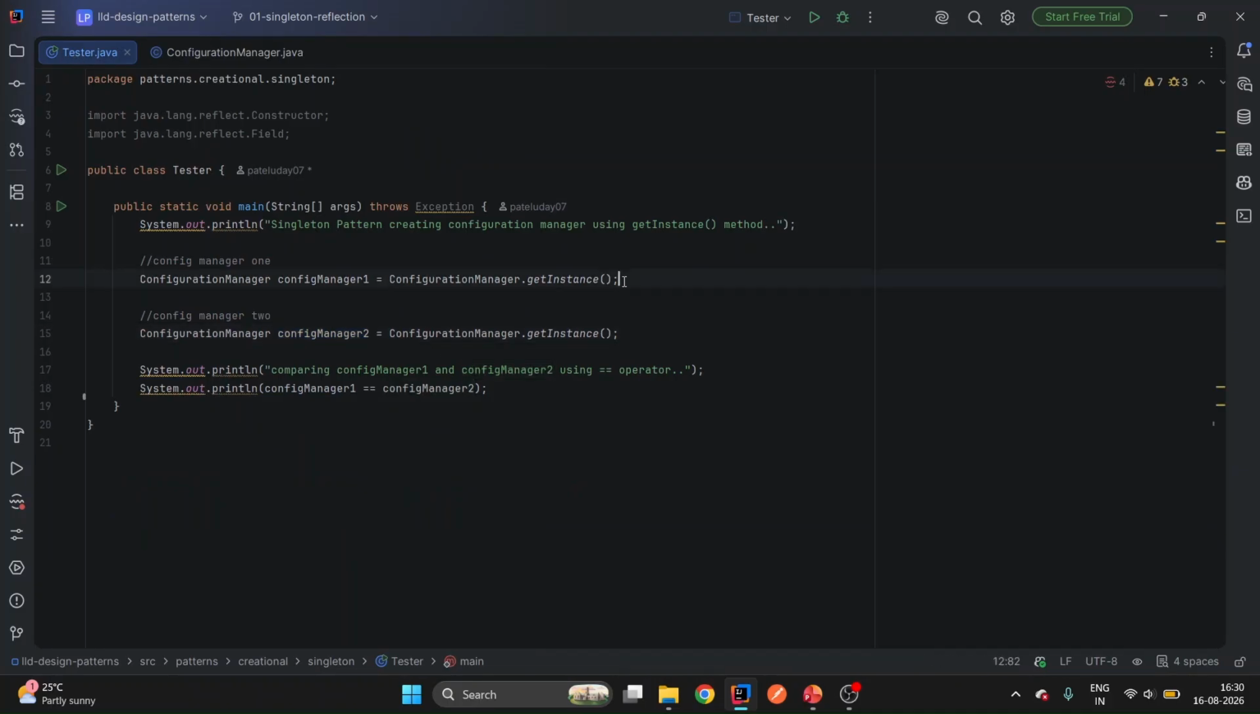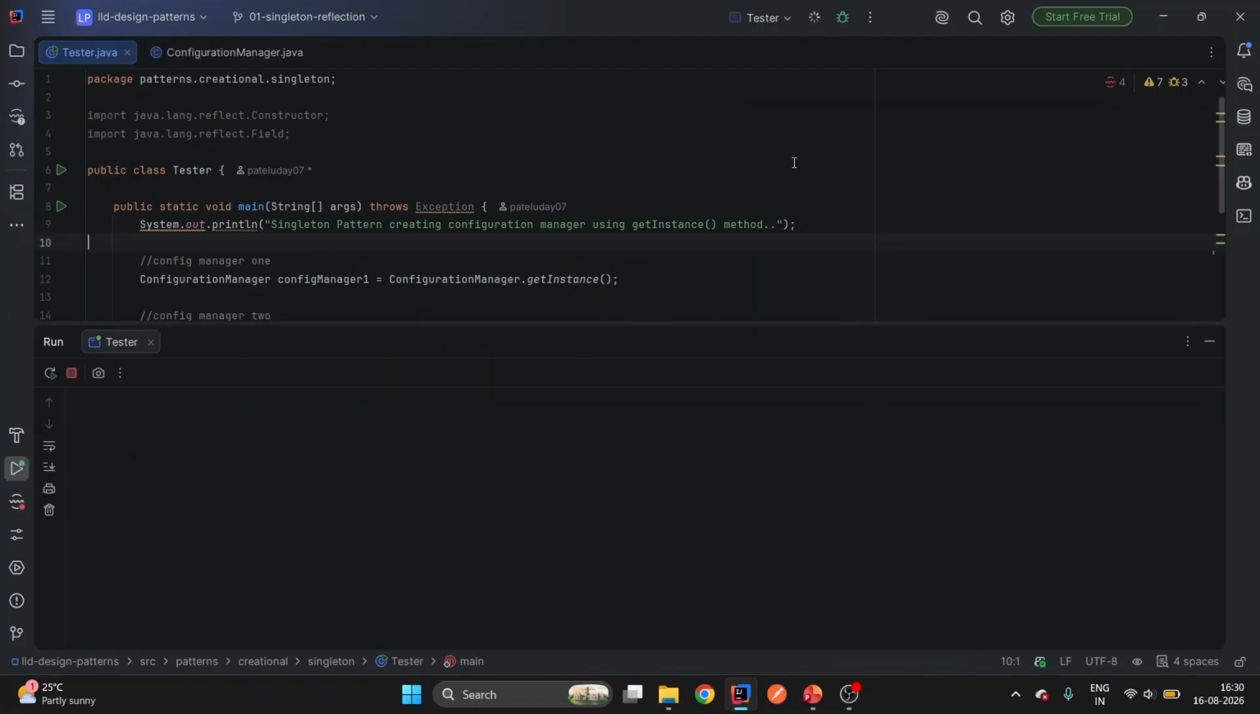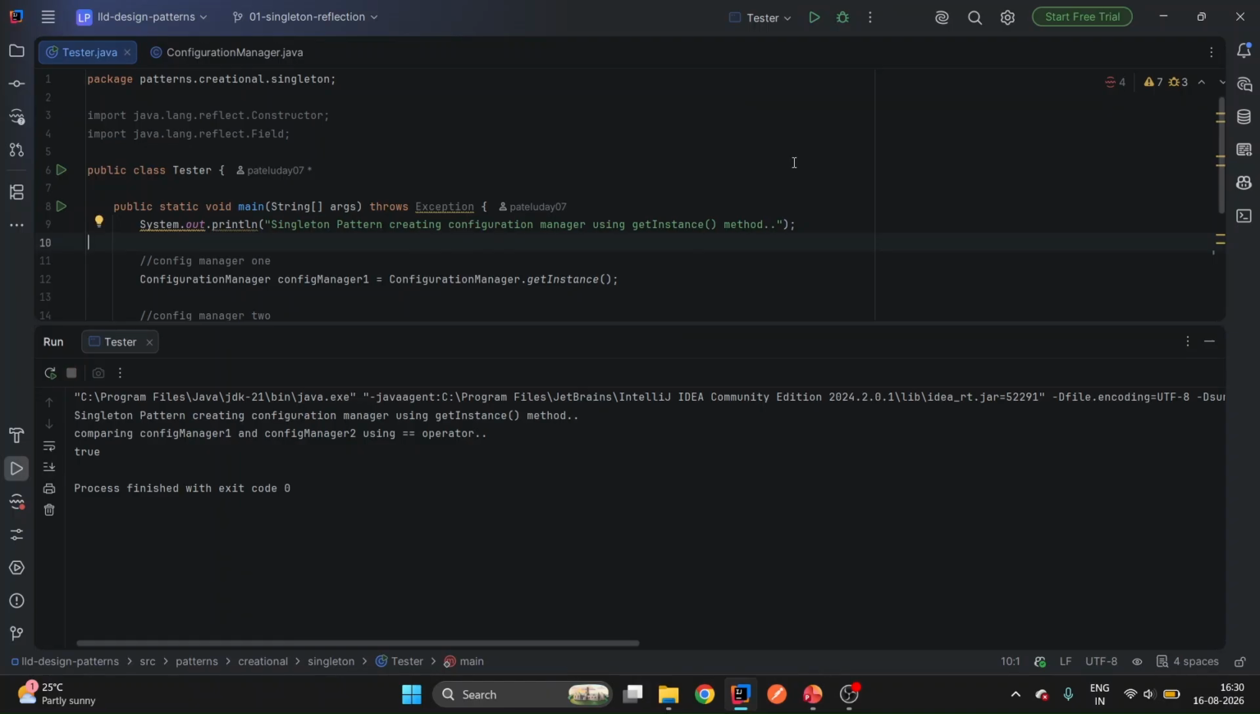If you can see, I am calling this get instance method twice, and I am getting objects configuration manager 1 and configuration manager 2. Over here I am comparing these two objects, just checking whether they are the same or not. So let me run this class. You can see it is returning true.